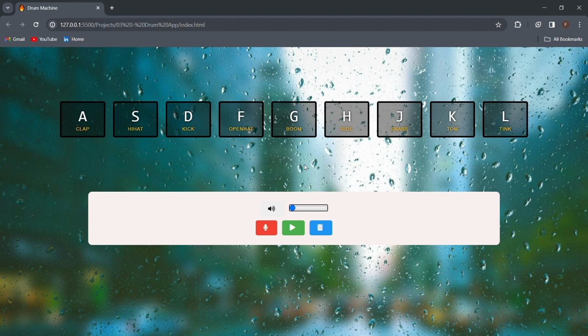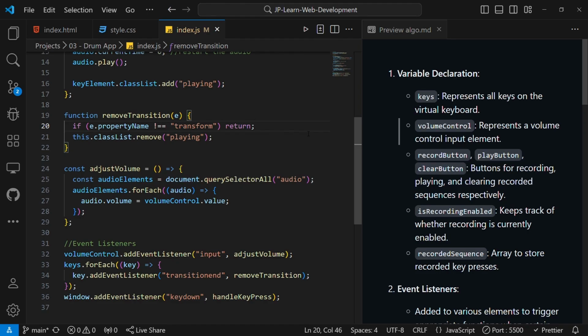So our next task is to do this for recording. So let us implement this for recording. This is our next task. The easiest way that I found to make this recording work is to store the clicked elements into an array. That was the easiest way that I did. So that is the one that will do that.